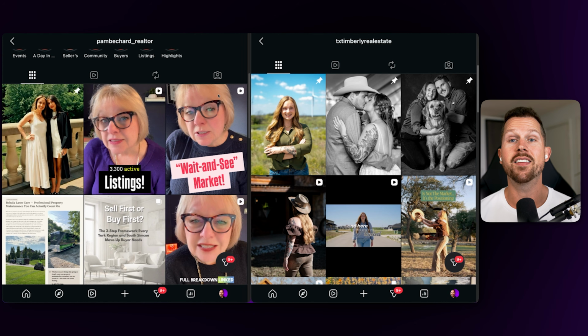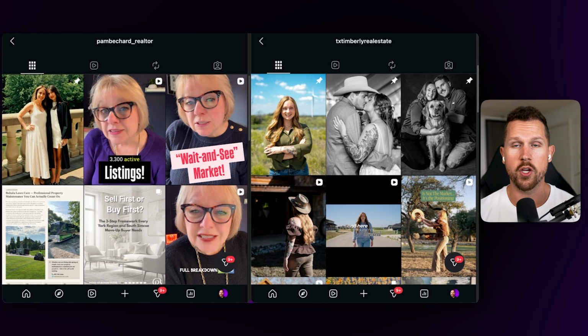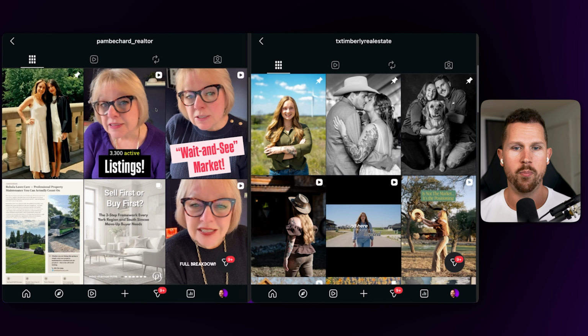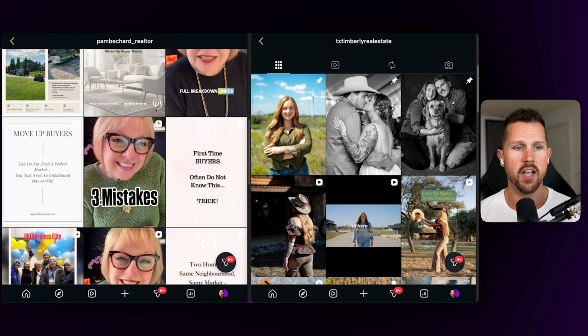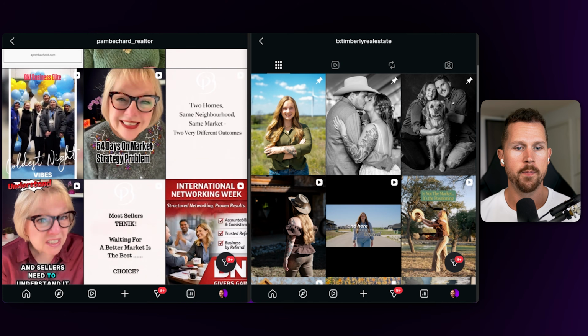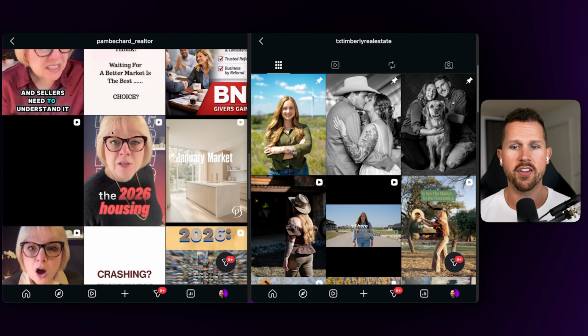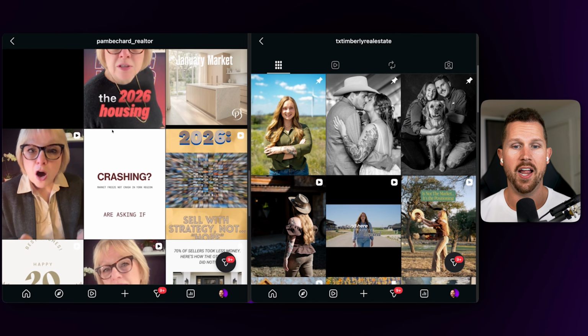Now let's look at the type of content before I show you how to use artificial intelligence to optimize your bio and how to create a content strategy specific to your market in seconds. So the content side of things. If we come down here and we look at Pam's content, she has a good blend of value-driven content. But what seems to be missing here is the more personal side.